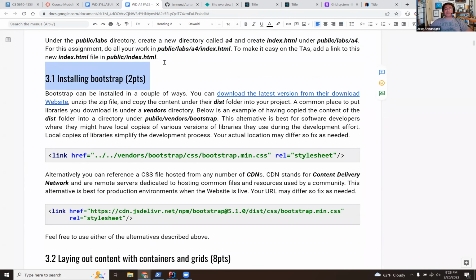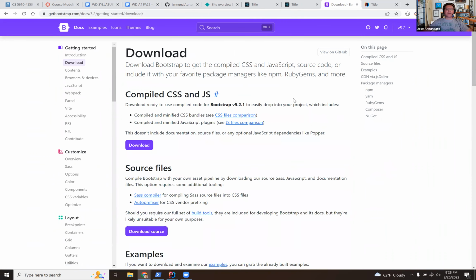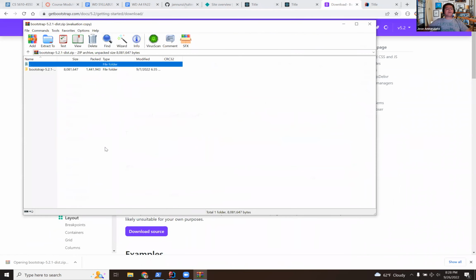So there are a few ways to install it. One of the ways is to just download it. So you can just go download and compile CSS. Source, compile, minify, and so on. So let's say download. And there's our 5.2.1 distribution zip. Let's see what's in there.